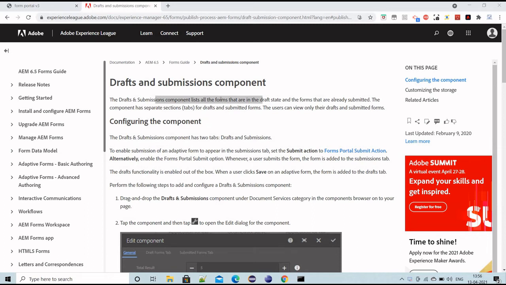Hey guys, welcome back. So today in this video, I'm going to talk about one out-of-the-box component within Forms only, which is the draft and submission component. Basically, in this component, we can configure if you want to see draft forms or maybe submitted forms. We can also see Adobe Sign forms as well.